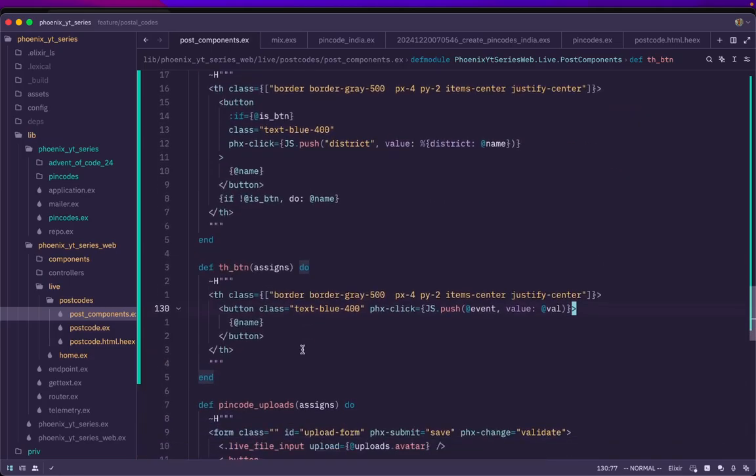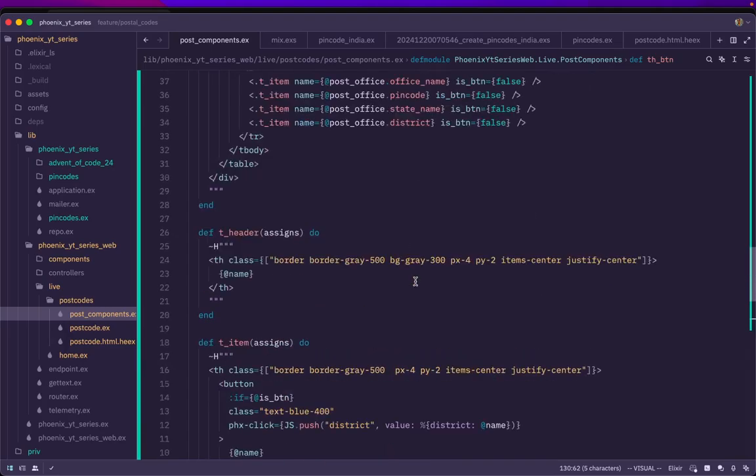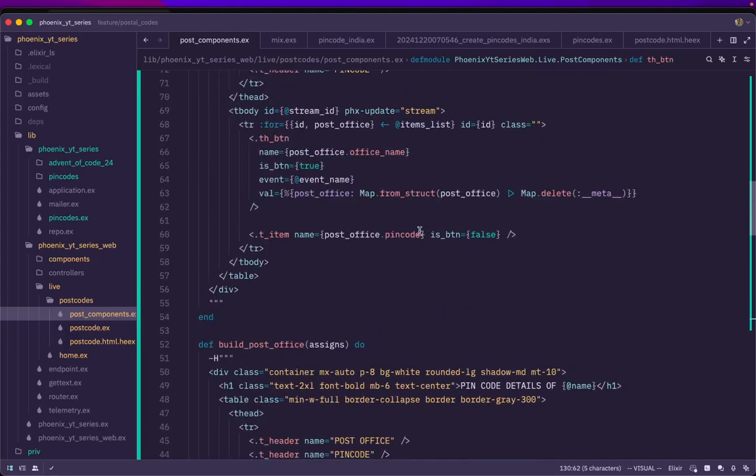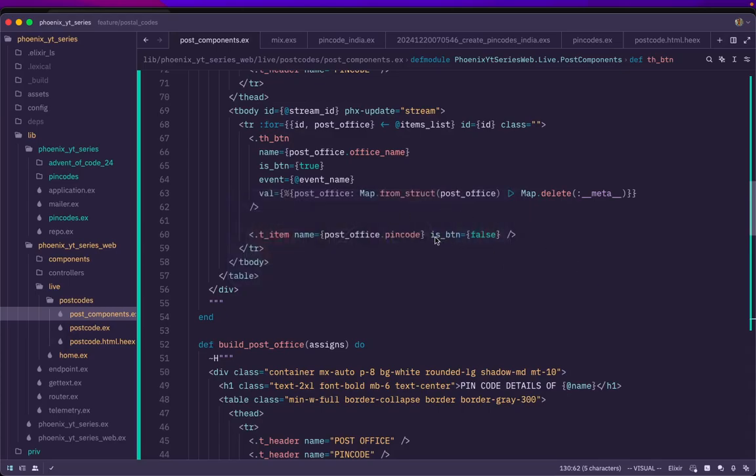Yeah, this is a table head button. If you see here, this is a button, HTML button, and under phx click, some JS push. This is the event name, and these are the values. So this is how I'm passing the values to the button, and this is the pins. These pins, they are not clickable ones. That is why I made is button false.